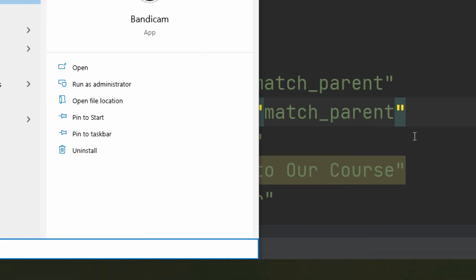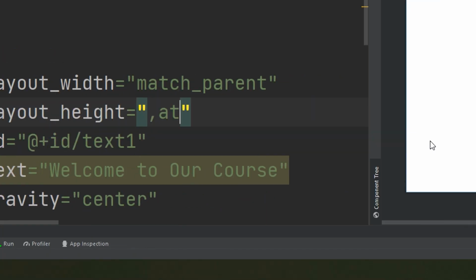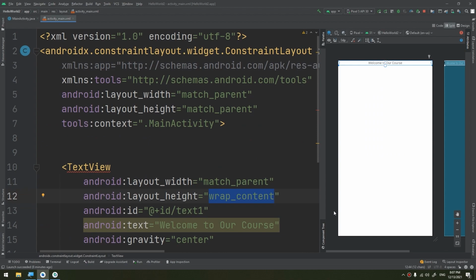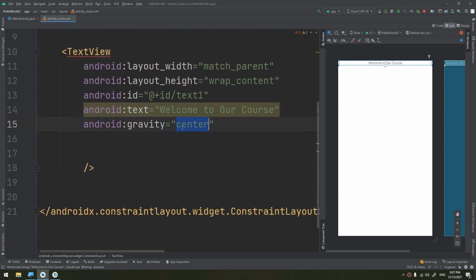I will remove this attribute and make it wrap_content, and we have seen what match_parent does. Now, I will show you that if I remove the gravity, it will go back to the left. If I put the gravity, it will be centered. So think about it like alignment, it is similar to alignment. We have talked about the text attribute.